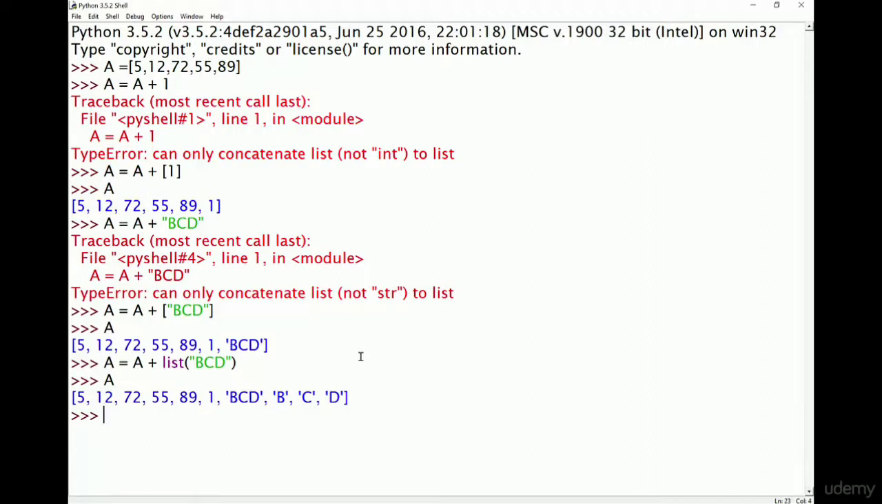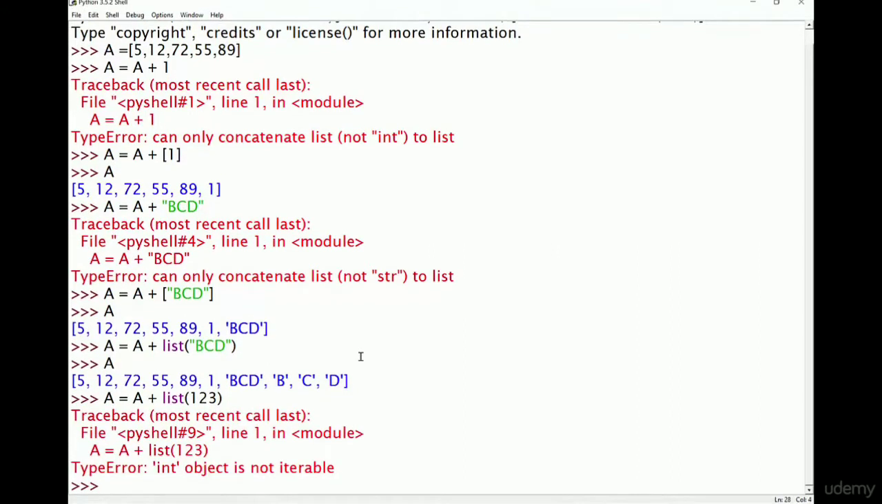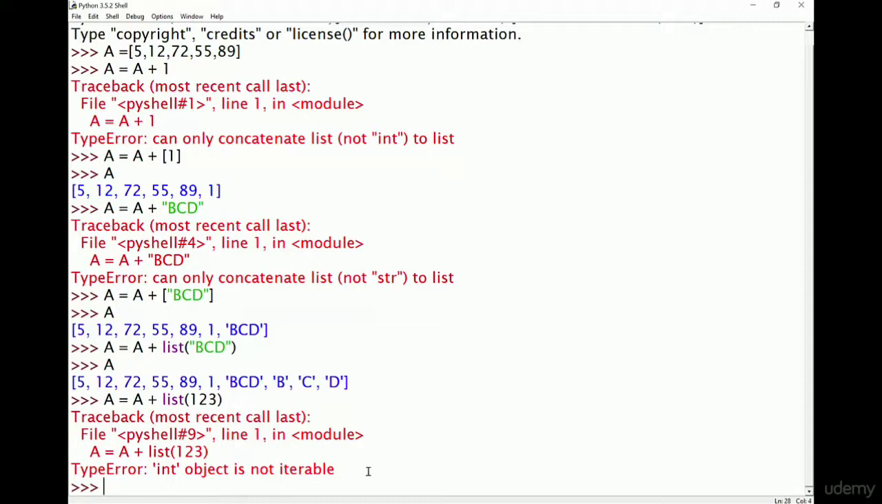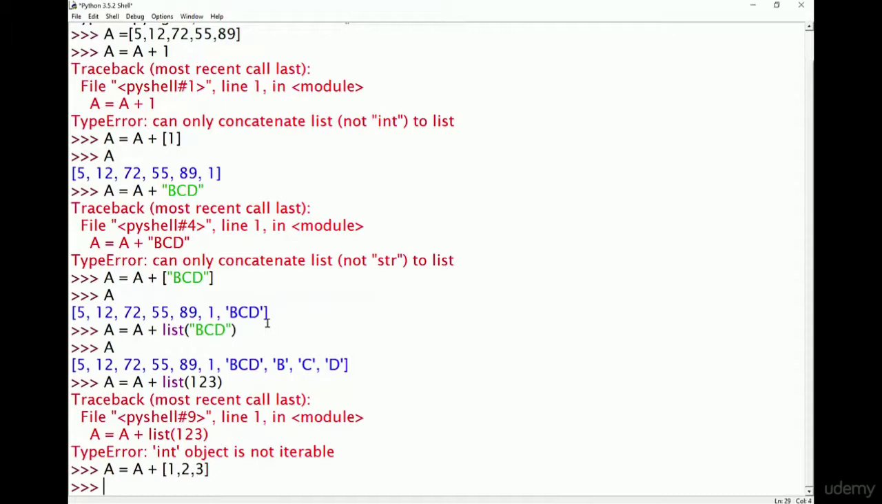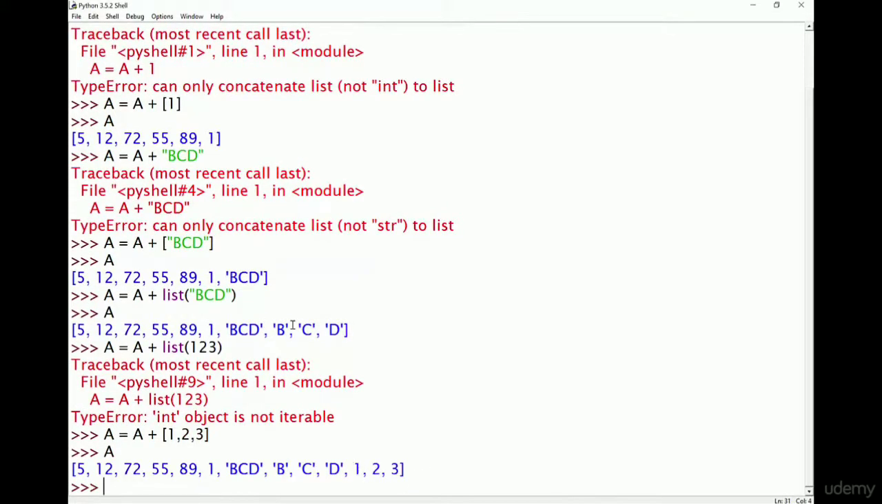Now you can't get this functionality for integers, and the reason is integers aren't iterable data types, and therefore they can't be converted into lists. So if I try to do A equals A plus list of 1, 2, 3, that's not going to work, because as it says, integer object is not iterable. But numbers are also kind of easy to work with, in the sense that all we'd have to do is type A equals A plus 1, 2, 3, like that, and that would add them individually on the end.